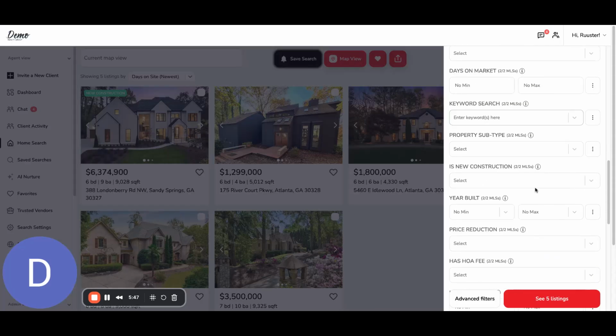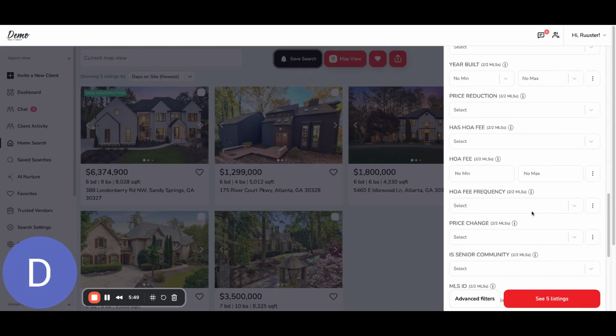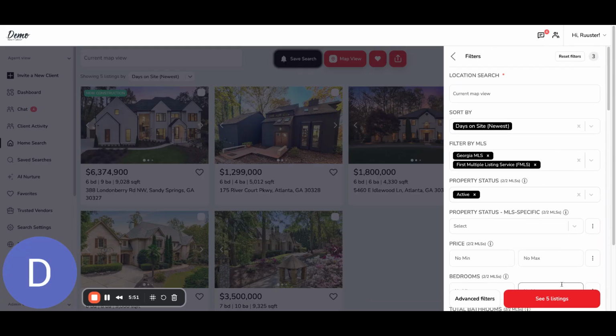So I really wanted to highlight this to make sure that everyone can see how to use this and how to start taking advantage of this.